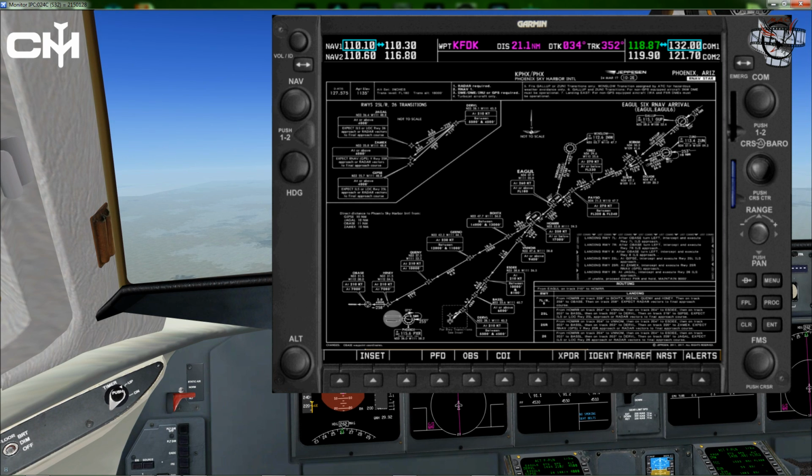Real quick though, over here, you're supposed to file the Gallup or the Zuni transitions only. If you want the Winslow transition, that is to be assigned by ATC for hazardous weather avoidance only. And on it goes with some other information. It's not really going to be that big of a deal in this case because we're flying a simulator. We are going to enter over here at the Zuni transition.